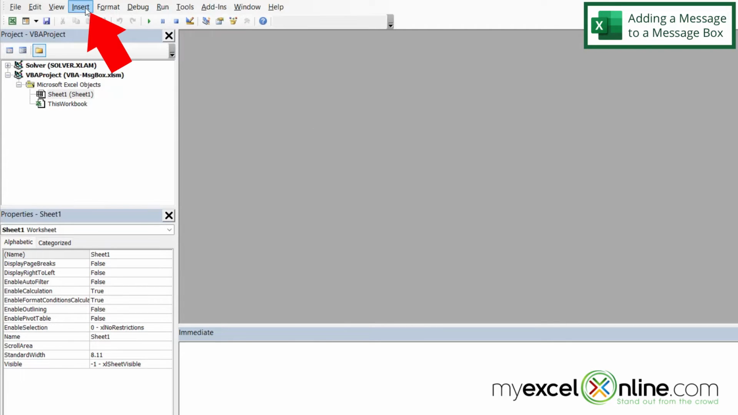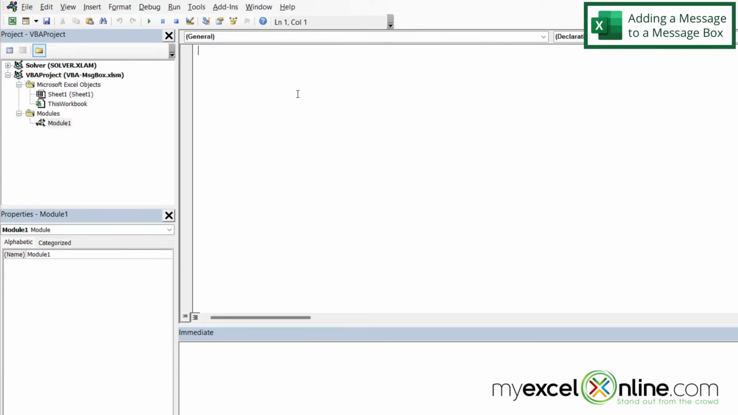And what I would like to do is go up to Insert and go to Module. And here is where I'm going to make my message box. But we're going to make this inside of a subroutine. So let's just do sub display message and hit Enter. Now I'm going to tab in just to make our code a little bit more readable.